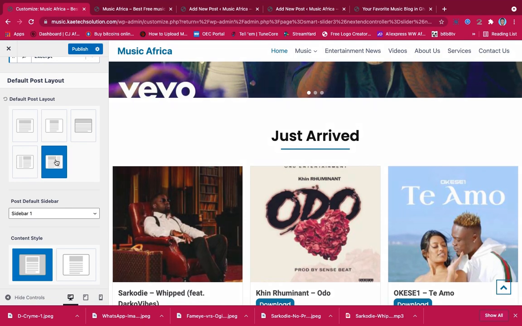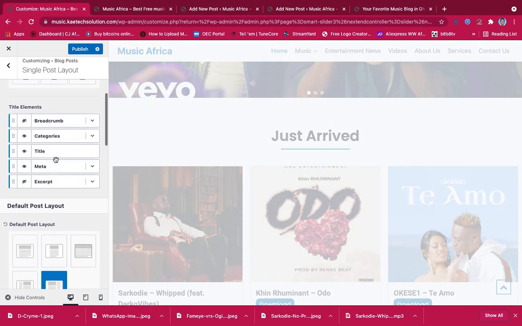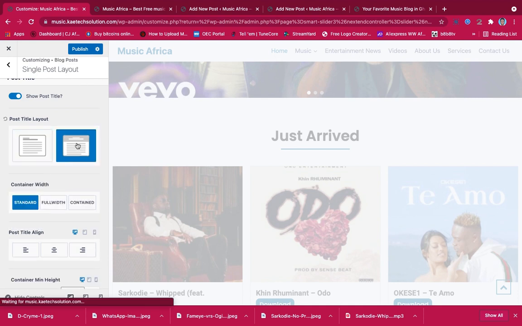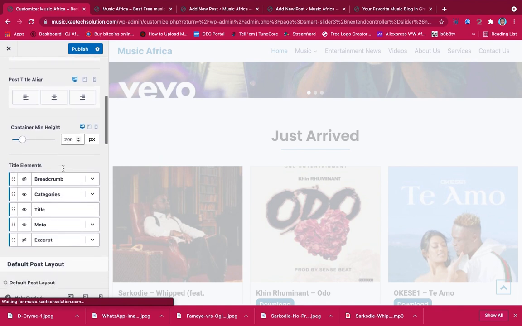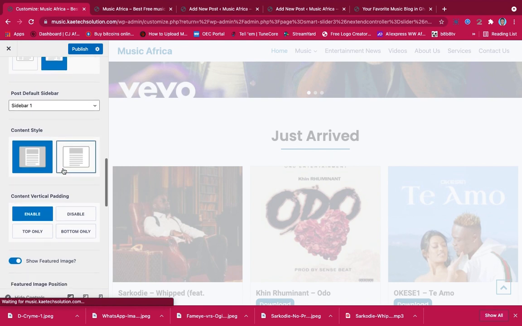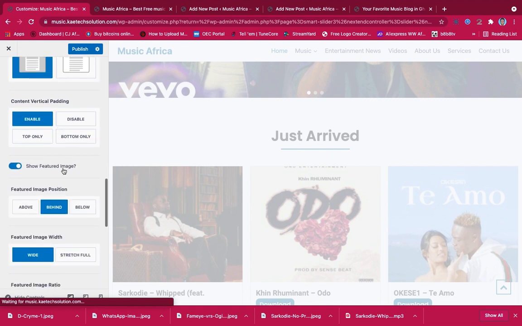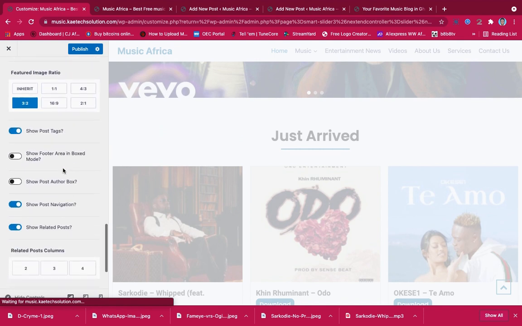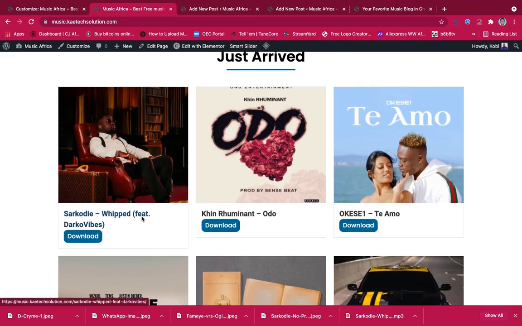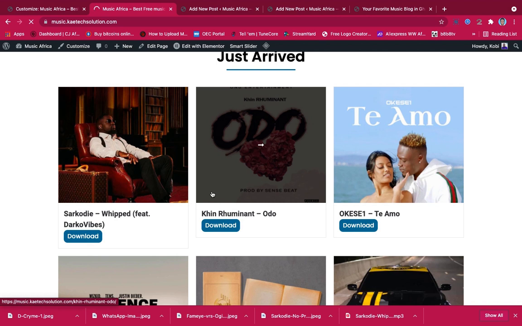Now we want a sidebar. Okay, we want it to have a sidebar, and then this is how it also looks like. So we want content to also be above with a sidebar. Okay, we want the category, the title. Yeah, so basically that is it. All this, you check everything that you want, and then you can publish it. So let's try and see how a new post content looks like, since we chose the one with the sidebar.